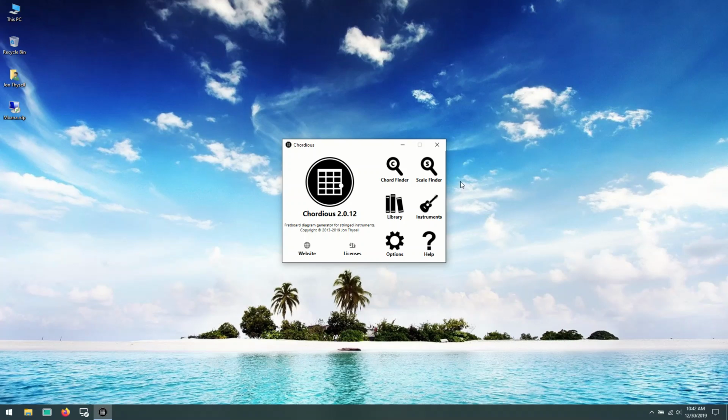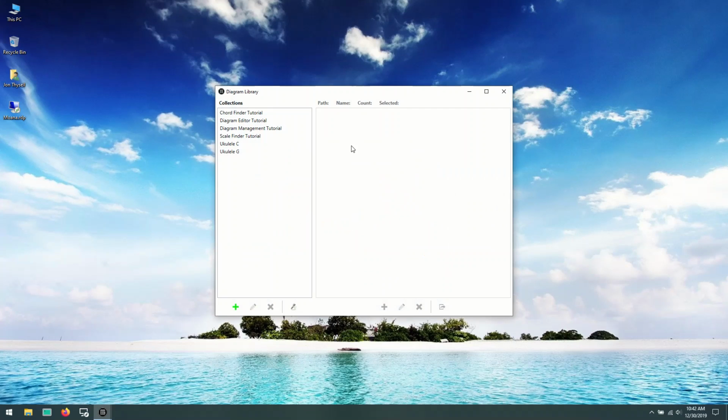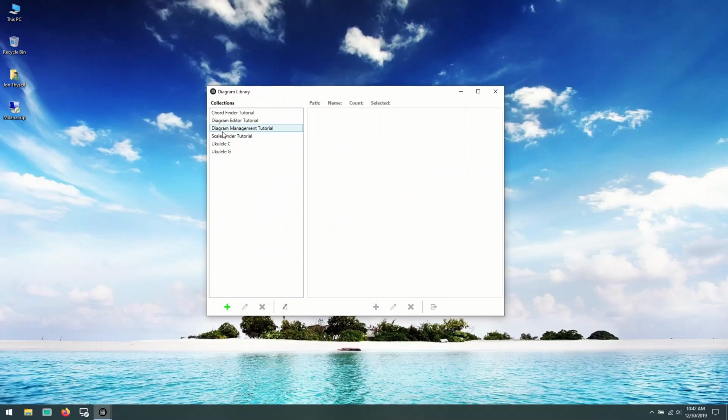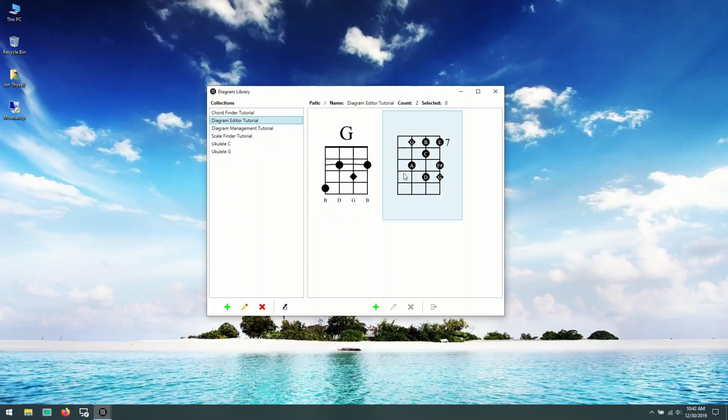Now, for this video, we're going to go into the library and look at a collection of diagrams that I prepared in advance. So, I'm going to go to Diagram Editor Tutorial here. Here we have a couple diagrams that I've copied from a previous tutorial. And you can see I can select a diagram.